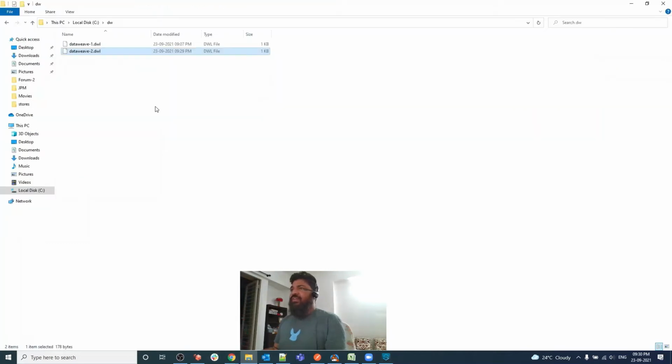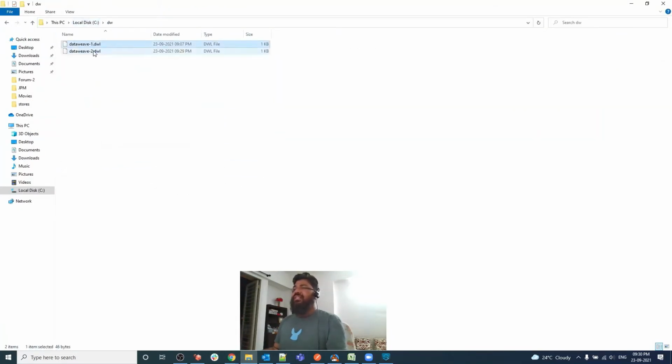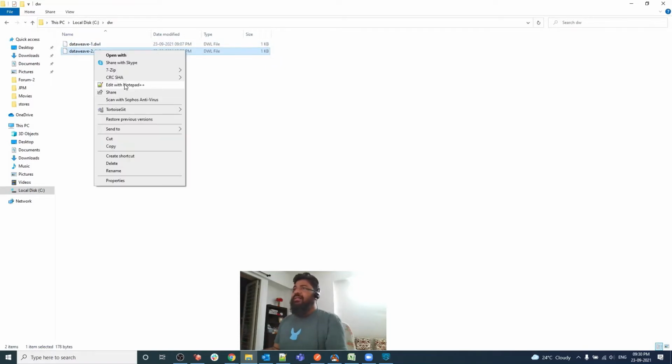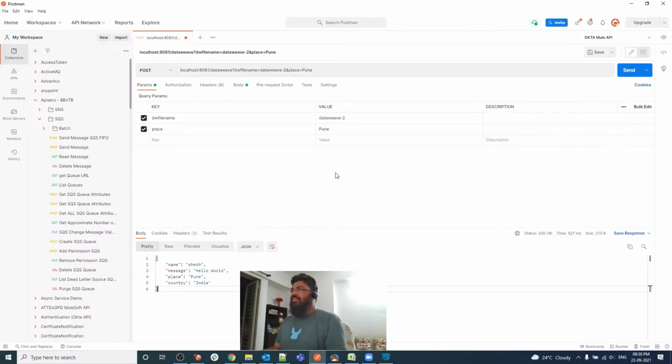Let me show you the file system. So in the C drive, I created a file system with data view 1 and data view 2. Let me open data view 2. As you can see, it's the same code I have done. Let me first run with data view 2. As you can see, we are getting a response.